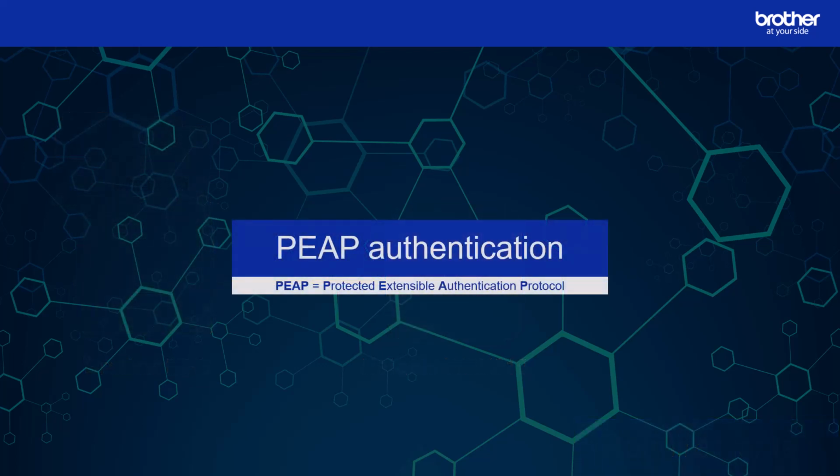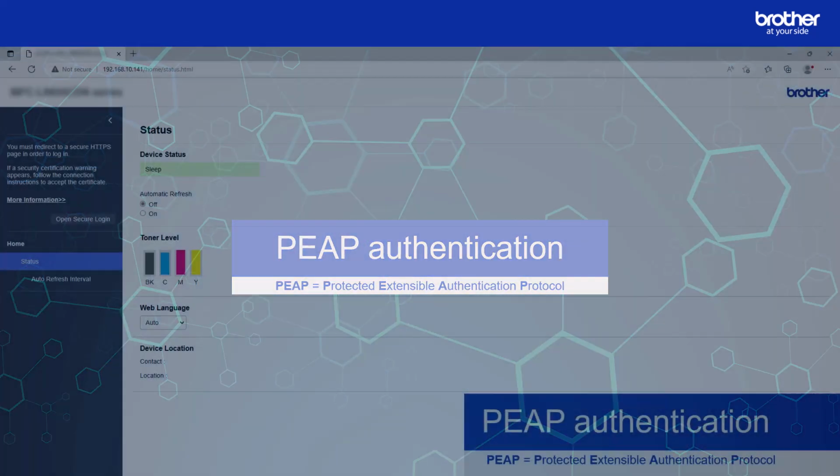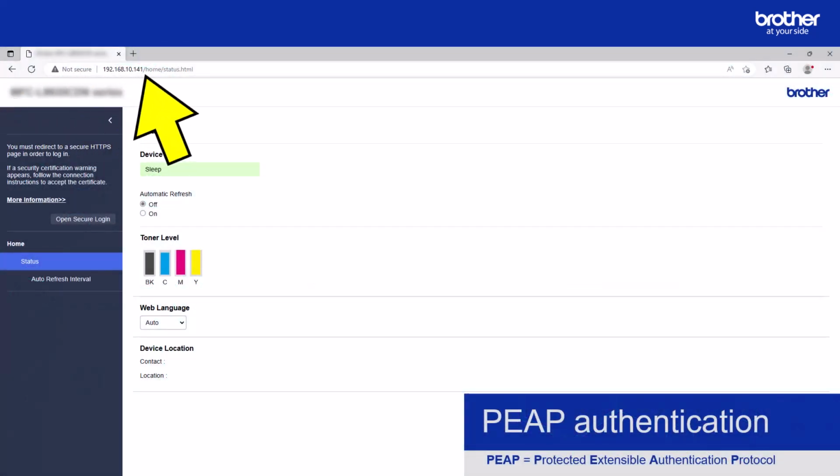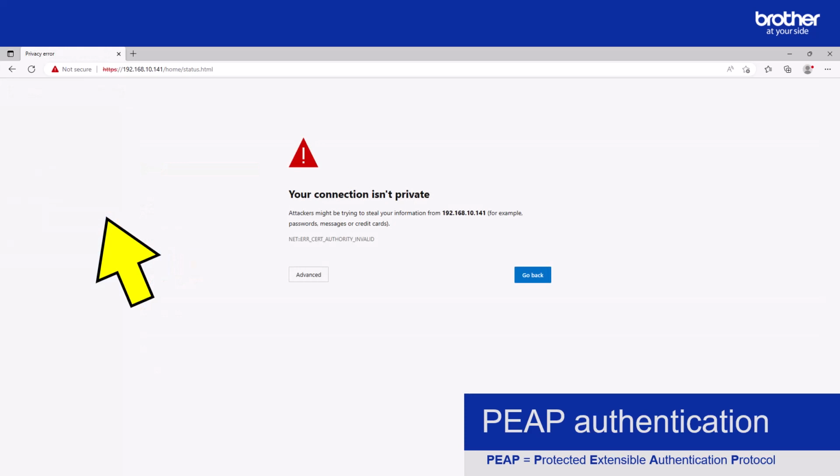So, now I will get started by opening a web browser and typing the IP address of my Brother device in order to access its internal web server. Since I am not connected to it right now through HTTPS, I need to click the Open Secure Login button, which will display this security warning message. To move forward, I need to click the Advanced button.